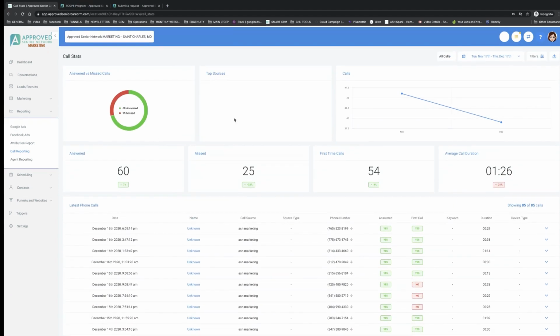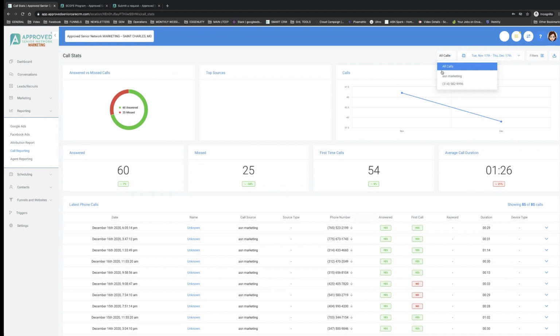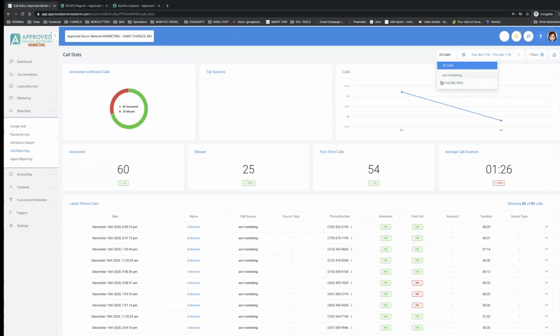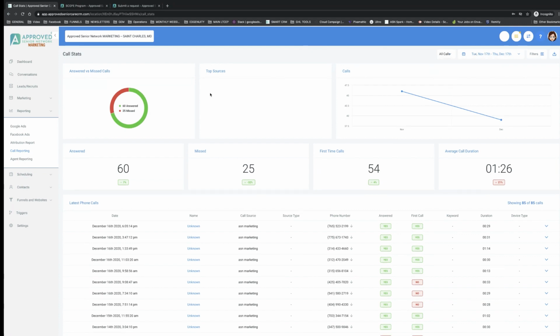And you can also sort these. So if you're in different programs, you can sort by which phone number you want to see. So if you only want to see the marketing phone number, or if you only want to see the recruiting phone number information, you can sort that way. You can also look at yesterday's information only by hitting the dates up here.